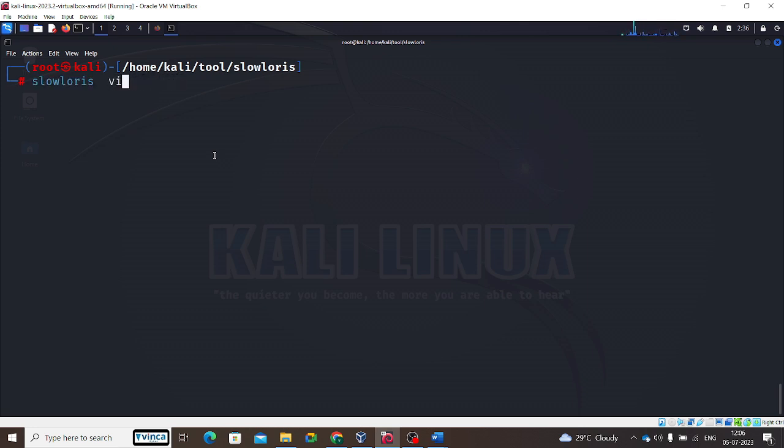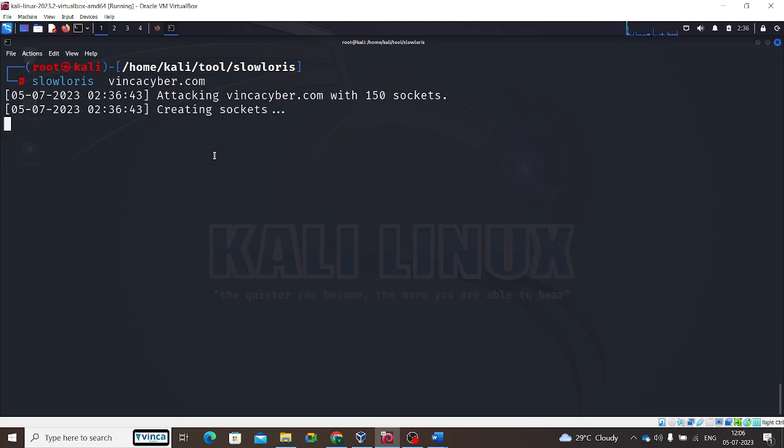Instead, I type here vinkacyber.com and press enter. Now what happened? I'm attempting a Slowloris attack on vinkacyber.com, which is attempting a DDoS attack. Now if I keep doing the same thing for 1 hour, maximum 50 minutes, from a single terminal, I will get blocked.